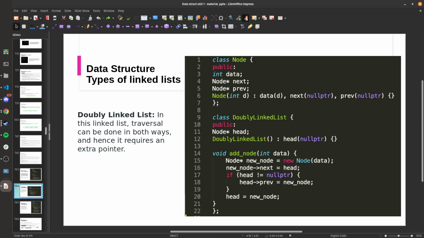This is a doubly linked list. As you can see here, we hold two pointers. One pointer is going to be pointing to the next node, and one pointer is going to be pointing to the previous node. This allows you to traverse through the list backwards and forwards. And for this purpose, you need the extra pointer.